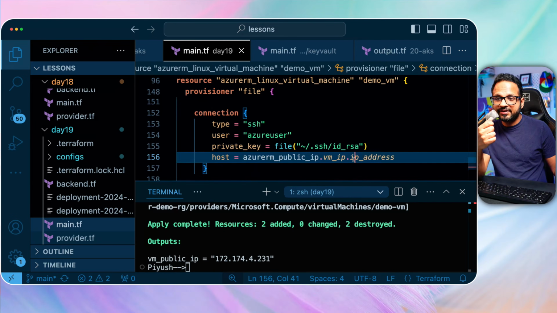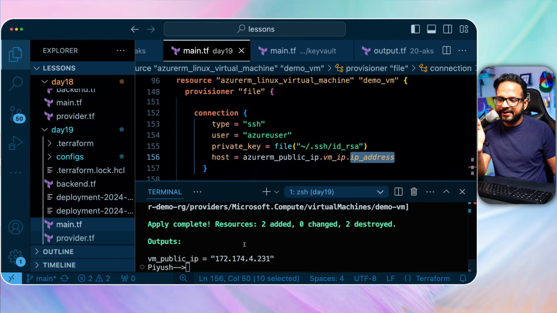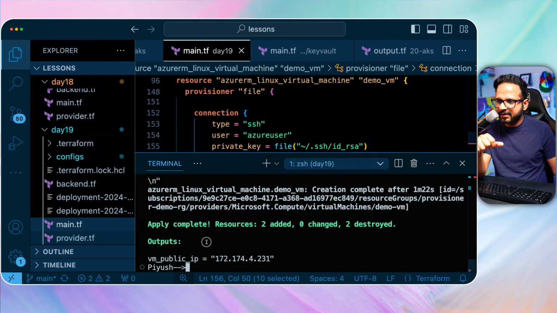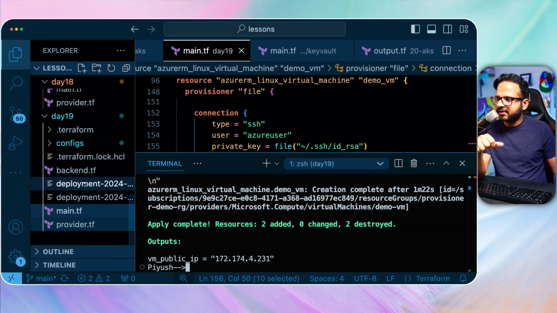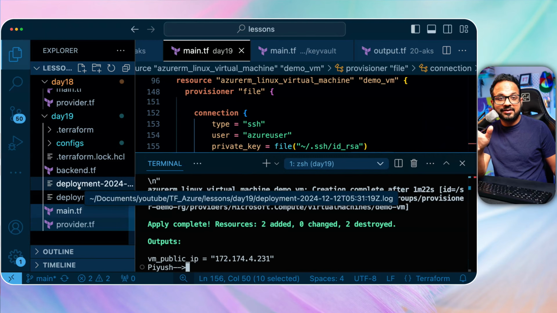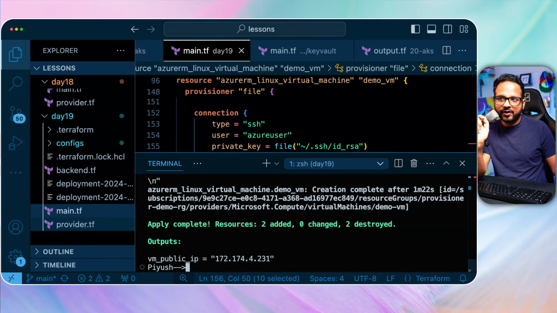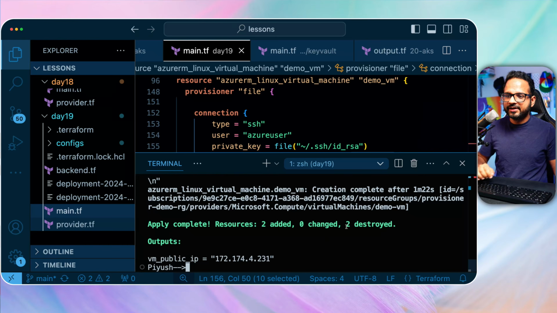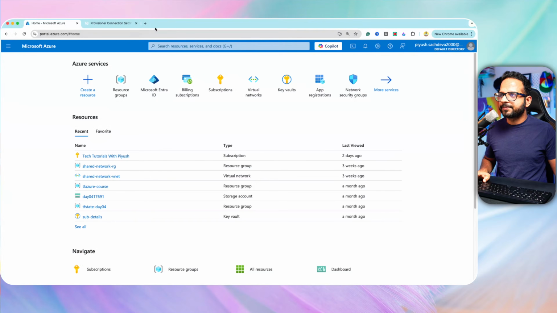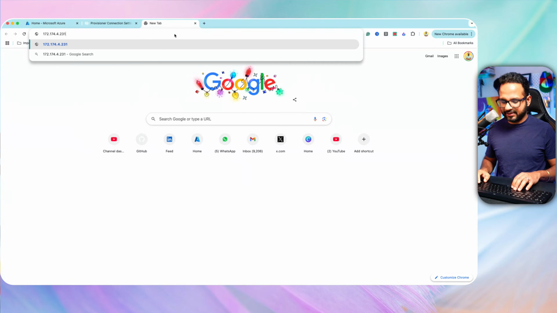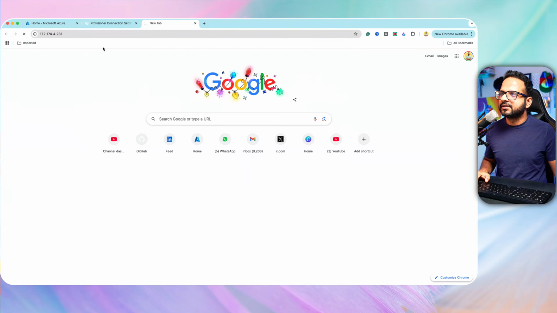Earlier I made a mistake, by the way. Over here I forgot to add the IP address, so I added that and I ran it again and it was successful. Now let's see. So we have our deployment file created, that means our local provisioner was executed. Now we need to check the remote executor, in which we have installed nginx, and we have served a web page, right? So for that, let's take the public IP of this VM and let's go to our web browser. Over here, let's see if it is accessible.